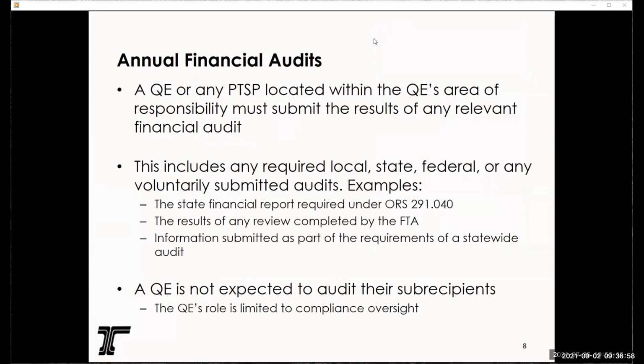So for the STIF annual financial audits, any QE or PTSP located within the QE's area of responsibility must submit the result of any relevant financial audit. This includes all of the local, state, and federal audits, those under ORS 291.040, any reviews completed by the FTA, or any other type of information considered in a statewide audit. QEs are not expected to audit their subrecipients. Their role is limited to compliance oversight.